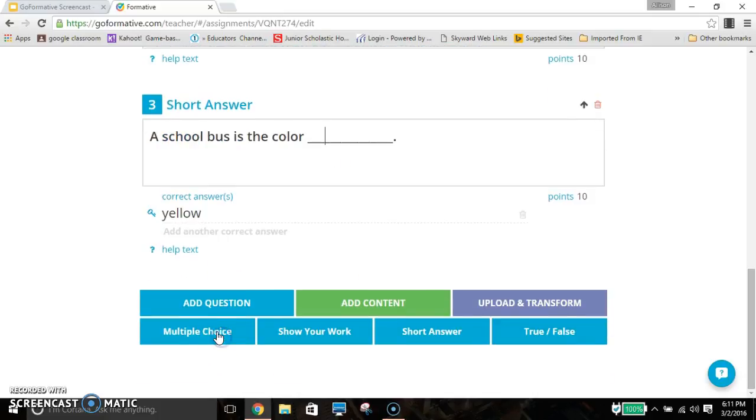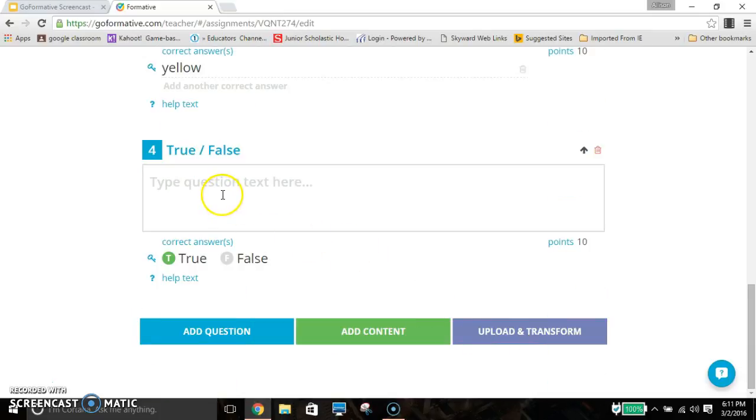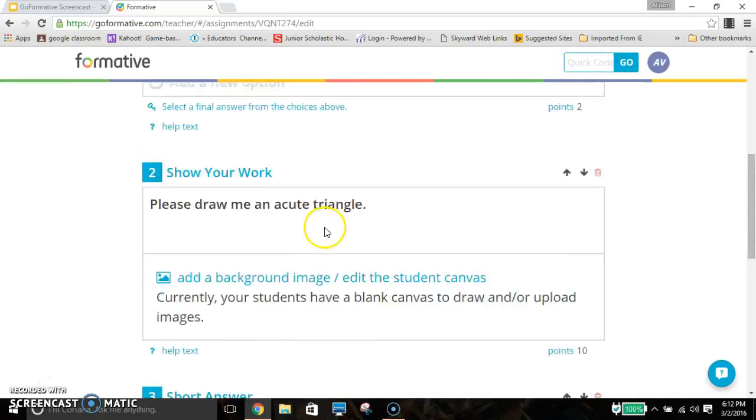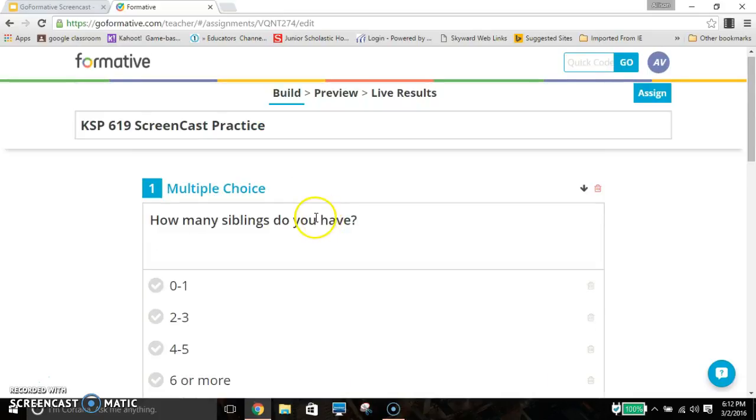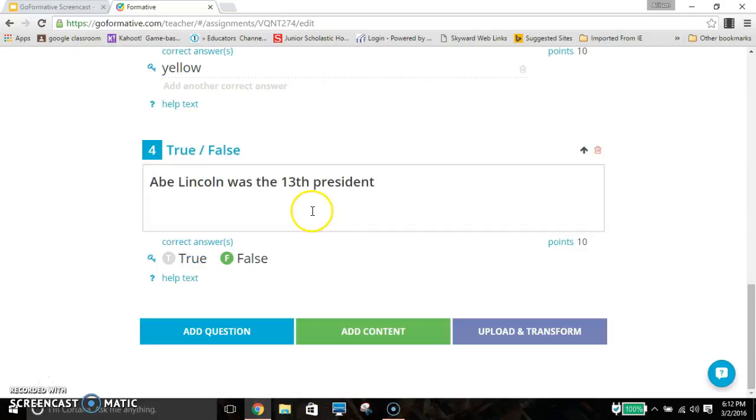That's the short answer. And then for the true false question, that's kind of self-explanatory. You would type in the question, Abraham Lincoln was the 13th president. And we know that that is false, so I would mark false. So this is just the way that you can see how to add 4 different types of questions right here.